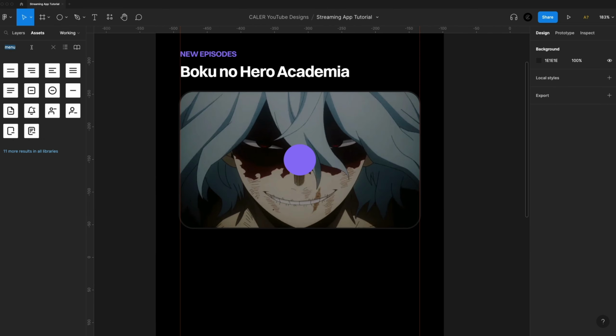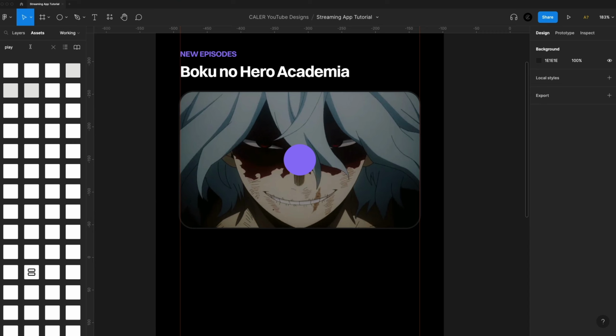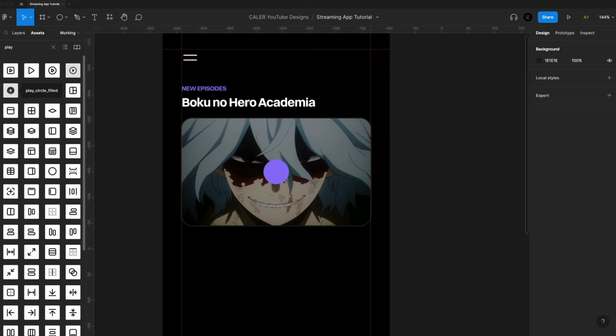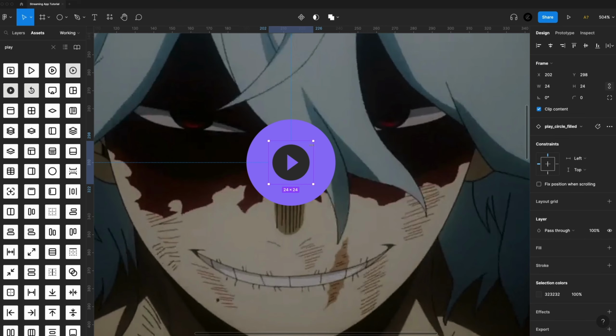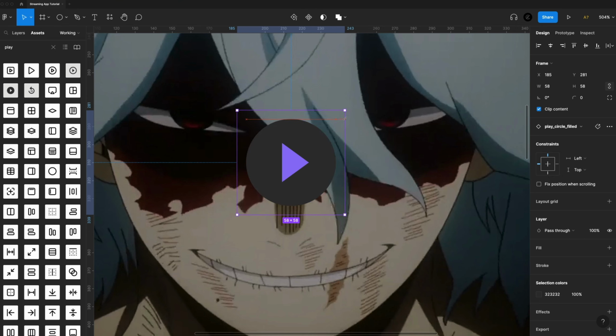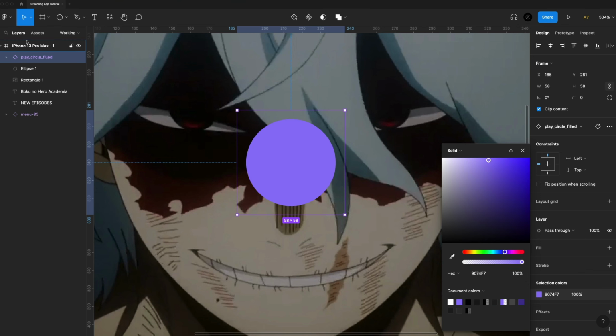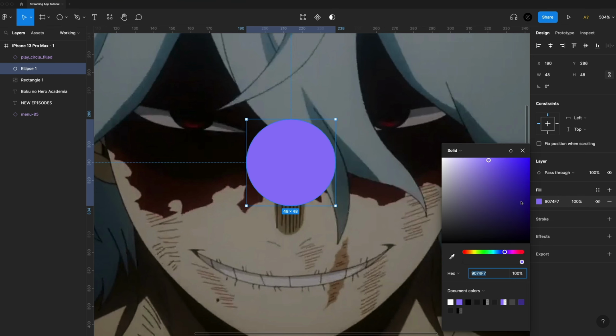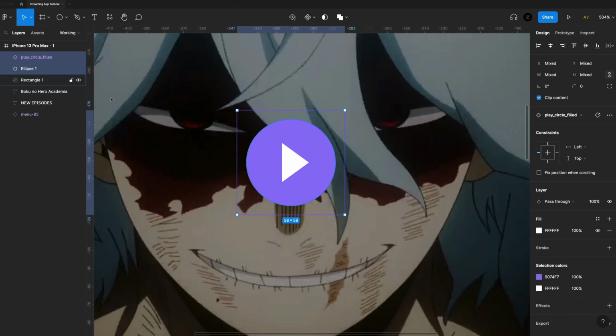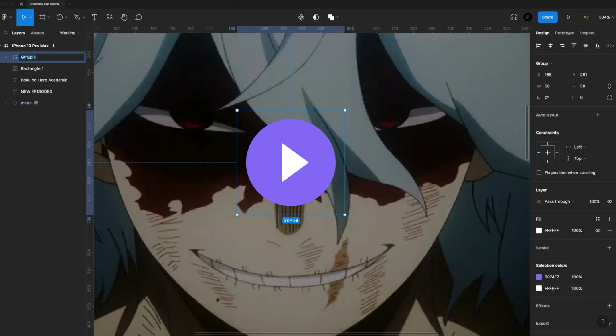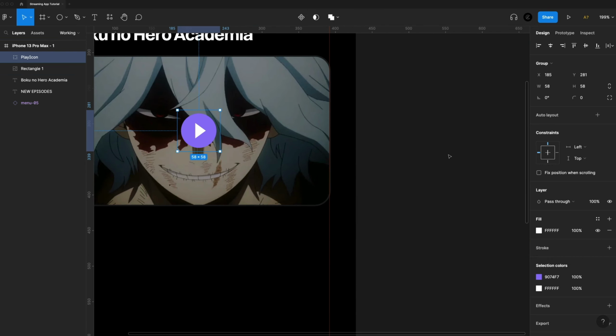I'm gonna need a play icon. So in my assets, I'll just search for a play icon. So I'm just gonna drag in this filled circle, and I'm gonna scale it up to the same size as our purple. And I'm actually going to change this to purple. And then I'm going to change the ellipse behind to white. And then with both of those selected, I'm going to hit Command G to group them. And I'll just call that play icon.